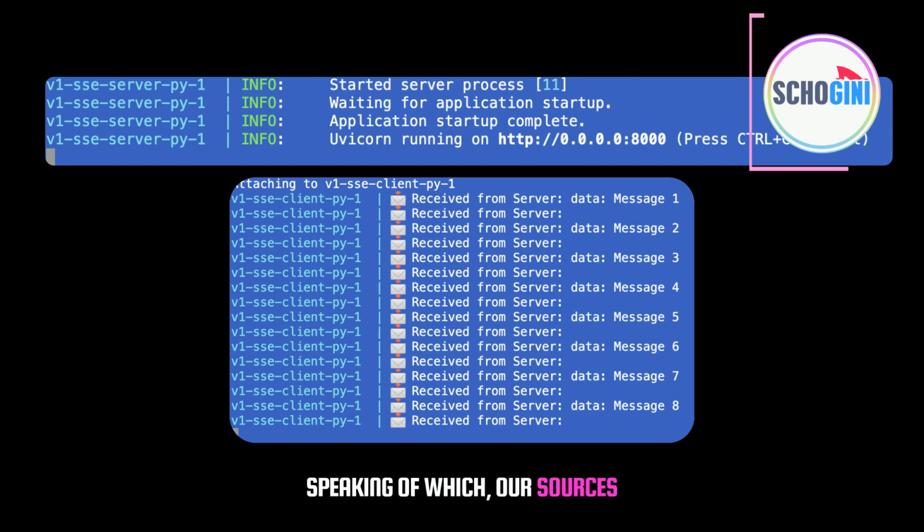Speaking of which, our sources show us another neat trick. You can even use a simple command line tool like curl as a basic client to listen for these SSE events. Wait, really? Curl can do that? Yeah, it's surprisingly straightforward. The command is curl -N -H "Accept: text/event-stream" http://localhost:8000/sse. Okay, let's break that down.